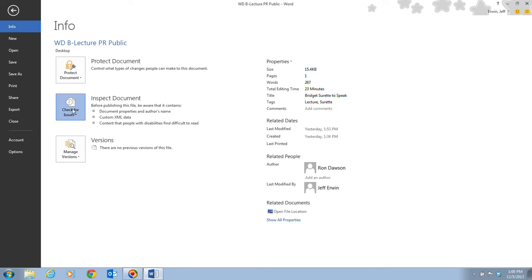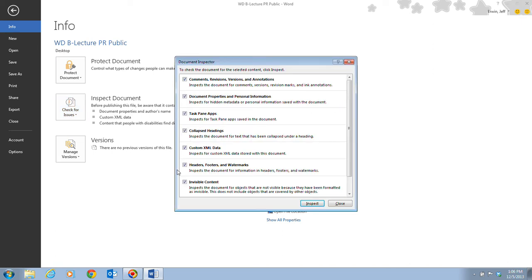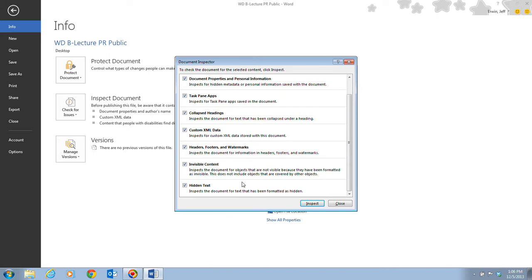When we click on this, we have 3 different options: Inspect Document, Check Accessibility, and Check Compatibility. Those are generally things that you want to do, especially if you're going to distribute this out to the public. We're going to click on the top option, Inspect Document. When this pops up, you see all the different things that are going to be inspected: comments, revisions, versions and annotations, properties and personal information, task pane apps, collapsed headings, and a lot of other things as well. It gives you a brief description of what each one of these is.